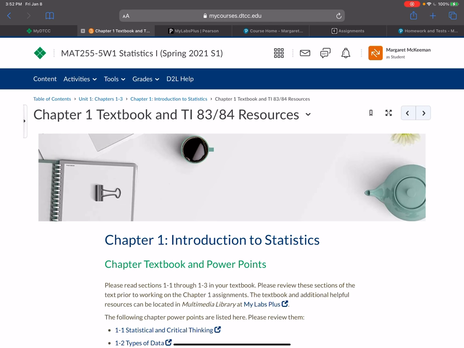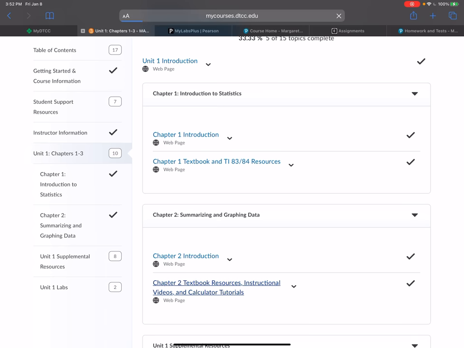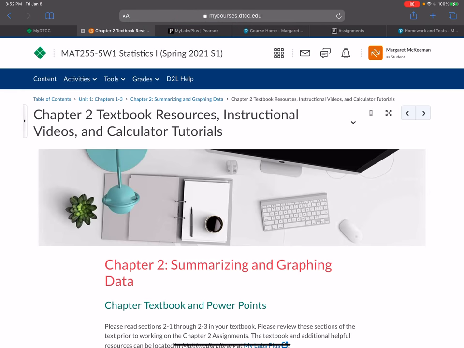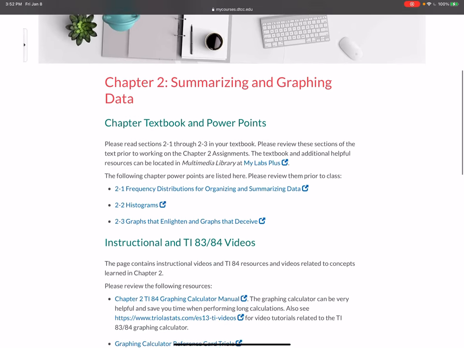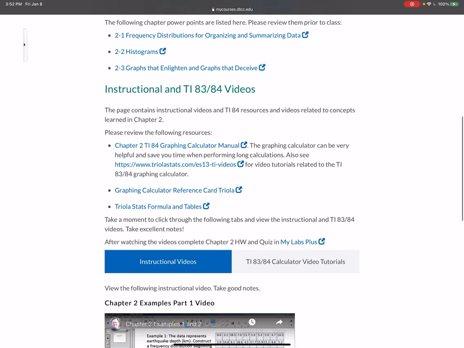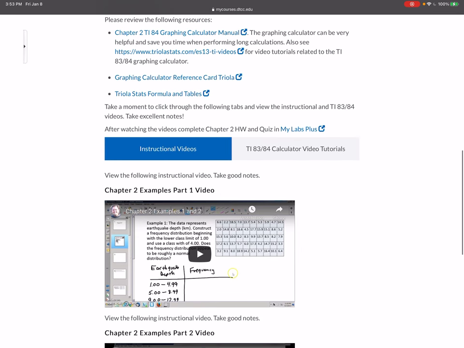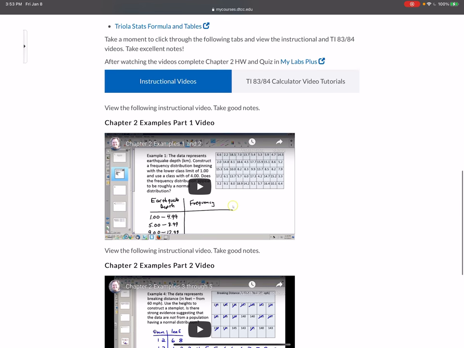If we go back to D2L, let's look at what Chapter 2 looks like because it looks slightly different. For Chapter 2, you'll notice that at the beginning, you're still asked to read the chapter. There are PowerPoints listed to help you organize your notes as you're reading through your textbook. And then in addition, there's information about the calculator. There's the manual, the reference card, and the formulas and tables. And then you'll notice towards the bottom, there are videos.